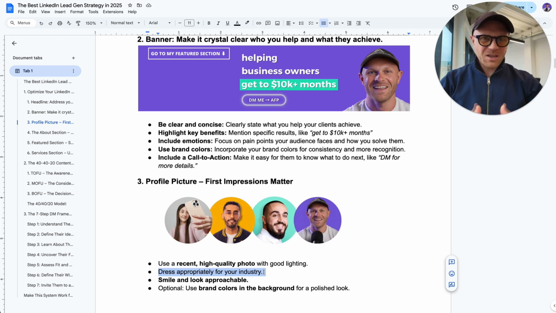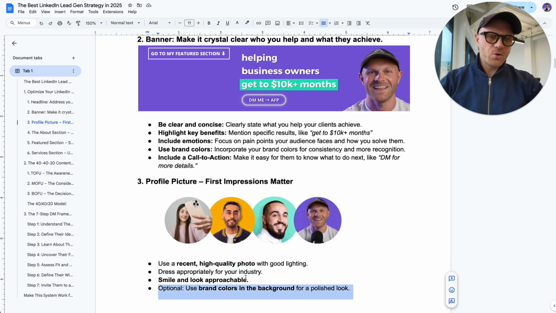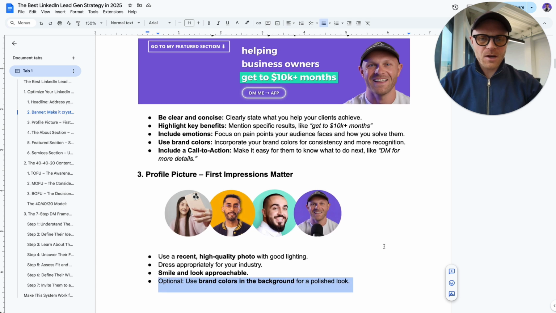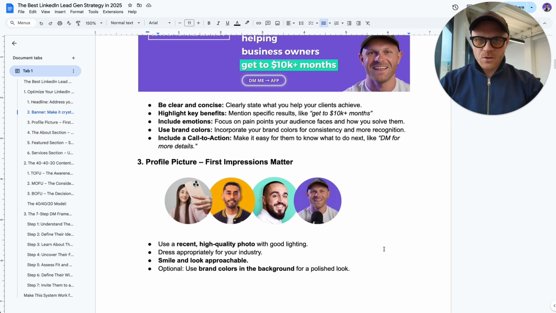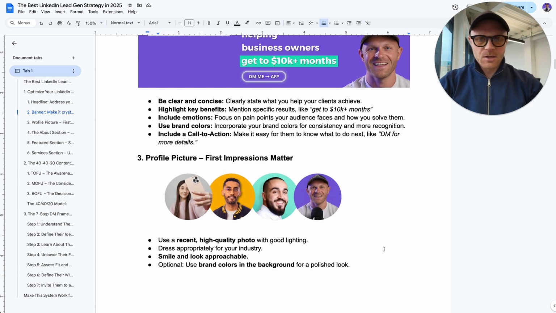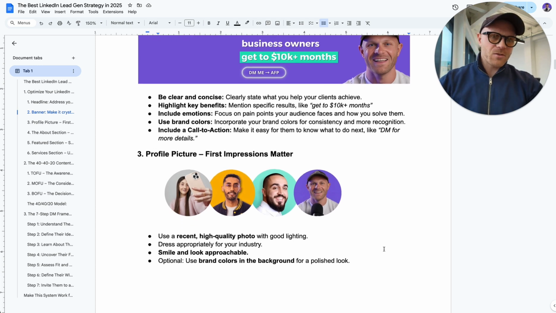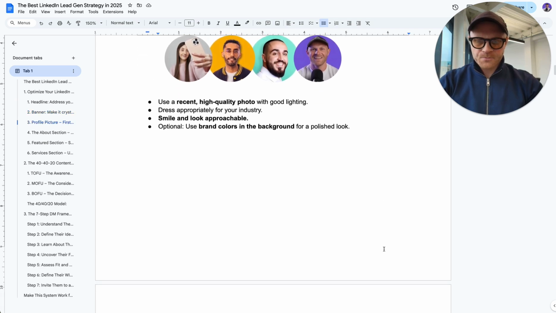As you can see, I'm not in a suit because I never wear a suit, but I'm smart casual. And that's also represented in the branding. As you can see, the purple is there as well. Smile and look approachable. And again, optional is to have your brand colors in there or some form of branding that makes you stand out on LinkedIn. So profile picture, very good. Don't overthink it. Make sure that it's high quality, good lighting, and you're dressed appropriately for your industry.